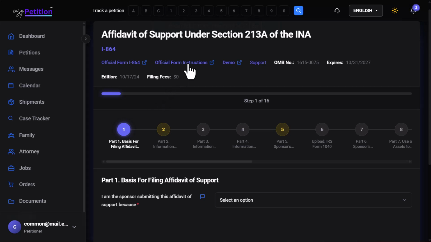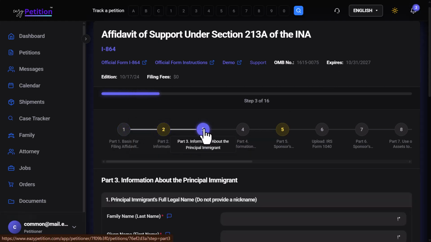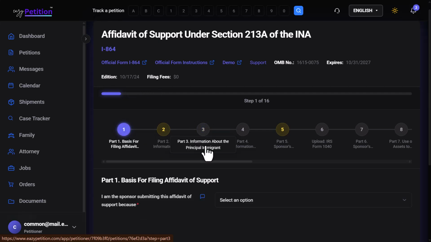Then we have the official form instructions, demo, support, OMB number, and the expiry date, which is similar to what we saw on the official USCIS form. There are also multiple steppers present here on which I can move freely, just like that. Let's start with Part 1.